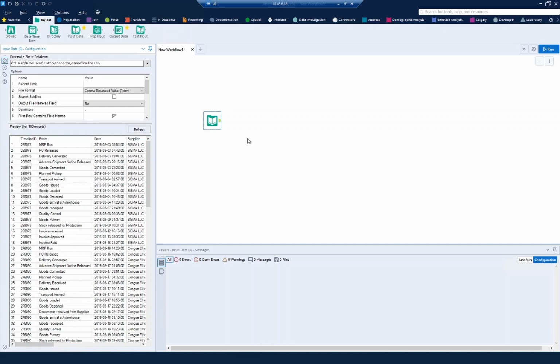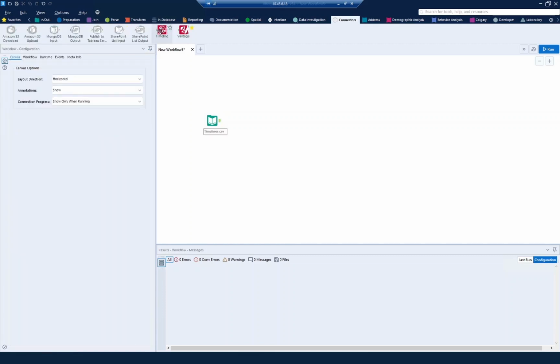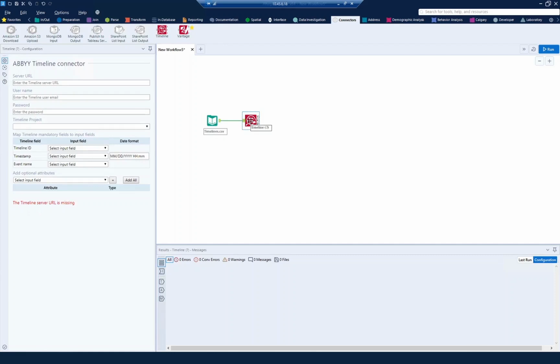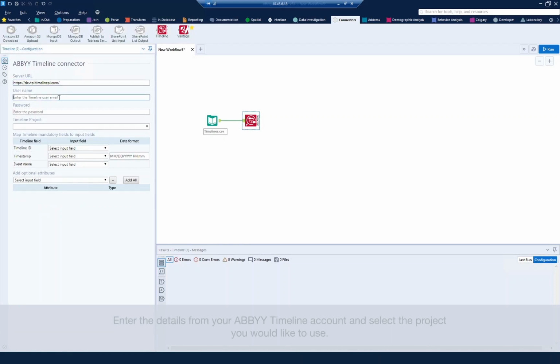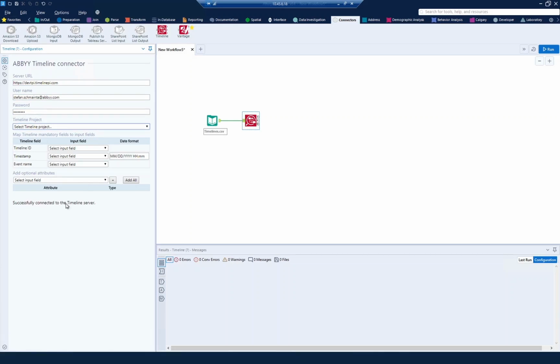Next, let's add our timeline connector. The configuration of this connector is very easy and can be done within a few seconds, just by specifying the server URL and the account name, as well as the password, of course. After successfully connecting to the timeline server, let's see what projects we have available and select the specific project we want to call up.